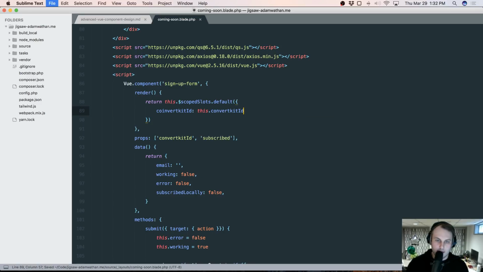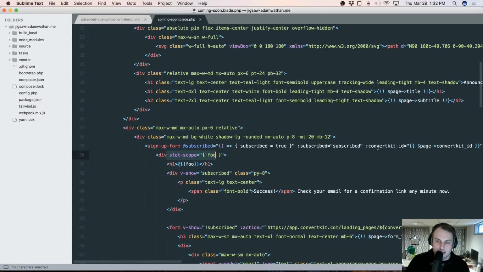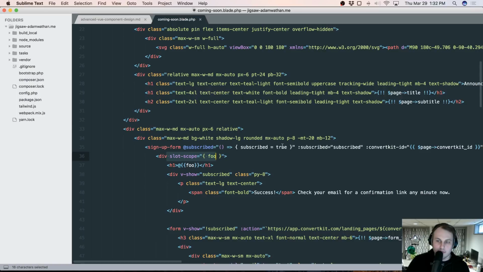this.convertKitId. Now some of this seems redundant because we're accepting it as a prop and then re-exposing it through the slot scope. So there's no real need to do that, right? We could technically just reference the ConvertKit ID that we already have. But I still like this as a pattern in general, because there's certainly going to be situations where you pass a prop into a component, the component maybe modifies that prop in some way and then passes it back to you. So I think it makes sense as a best practice to have the data flow into the component and then back out through the slot scope as a standard way of handling this stuff.